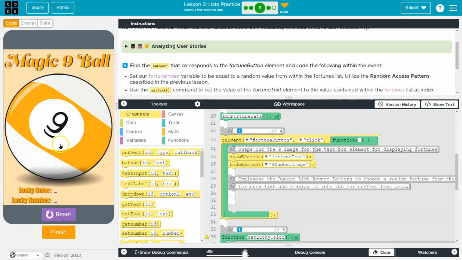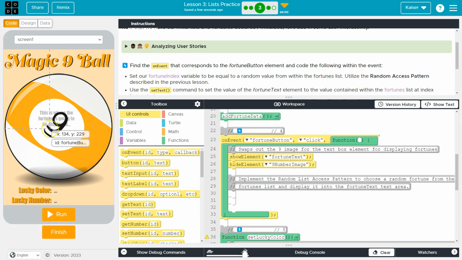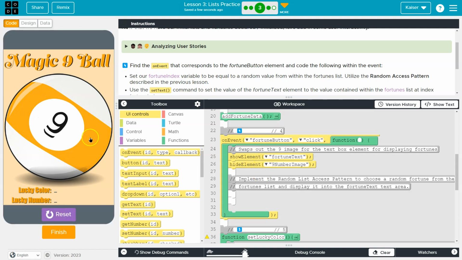Now if I hit run, it doesn't show, but if I'm not in run mode and I hover, it shows me the first portion of the ID. So on the event that I click the fortune button, this stuff runs. What runs? We show the fortune text and we hide the number 9 image. Let's see. Yep, that is what we do.